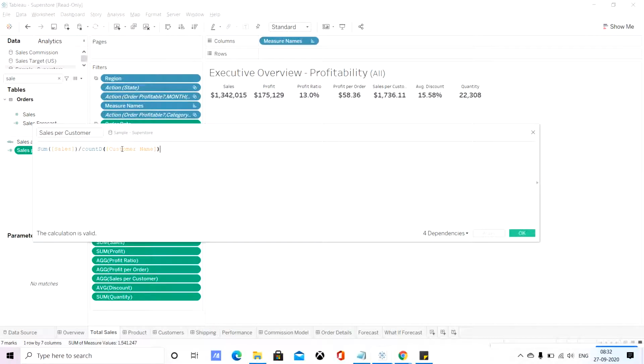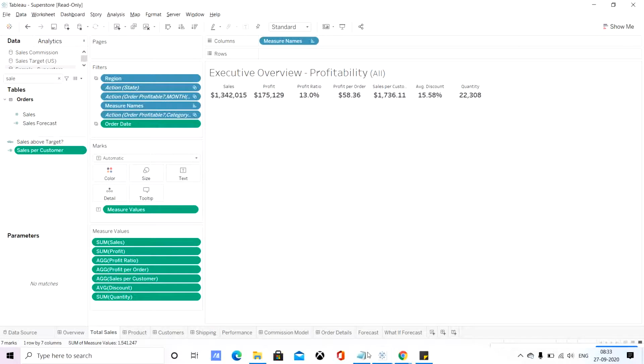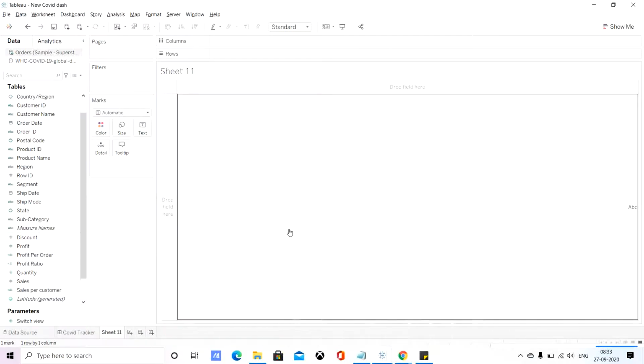Yeah, so here they have used customer name. I have taken customer ID. I think it's no difference. I think each customer must have a unique ID. So even if I take customer ID, your name doesn't matter. Okay.